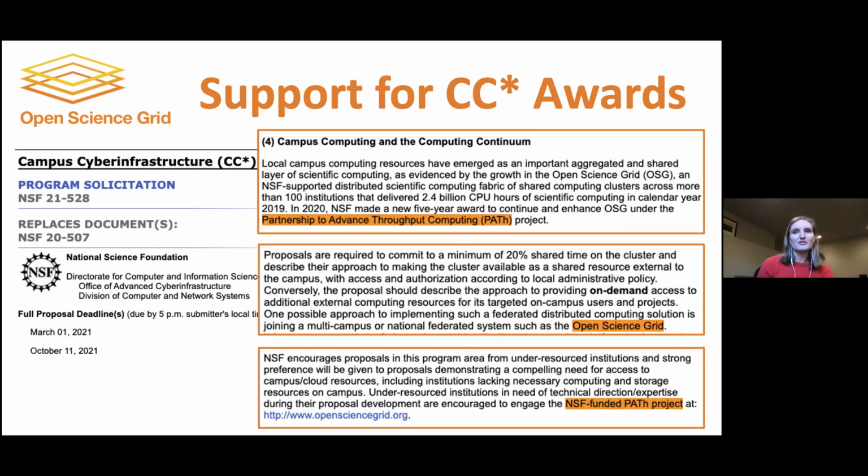Resource sharing tends to be the most relevant service for CC Star awards, primarily because CC Star Category 4 or compute awards require that 20% of computing time for the resources provisioned with your award or purchased with your award are made available to the broader community. And the Open Science Grid and Path are specifically mentioned as a mechanism for achieving this and as an entity for helping you formulate your CC Star award, even if it's not a campus computing award.